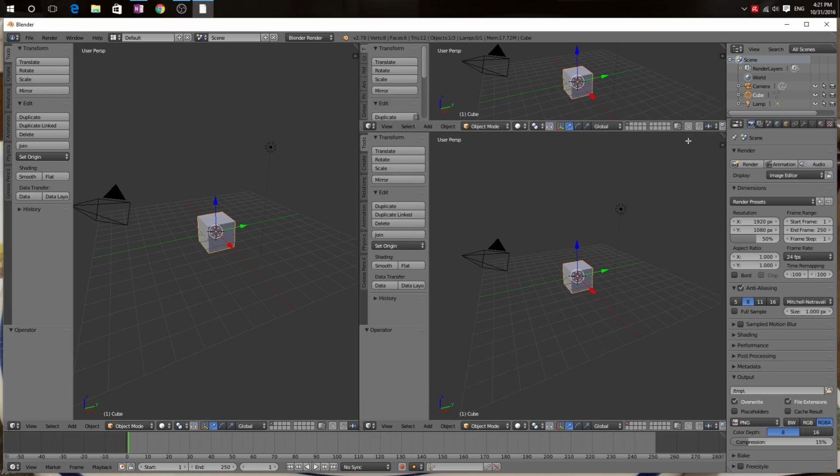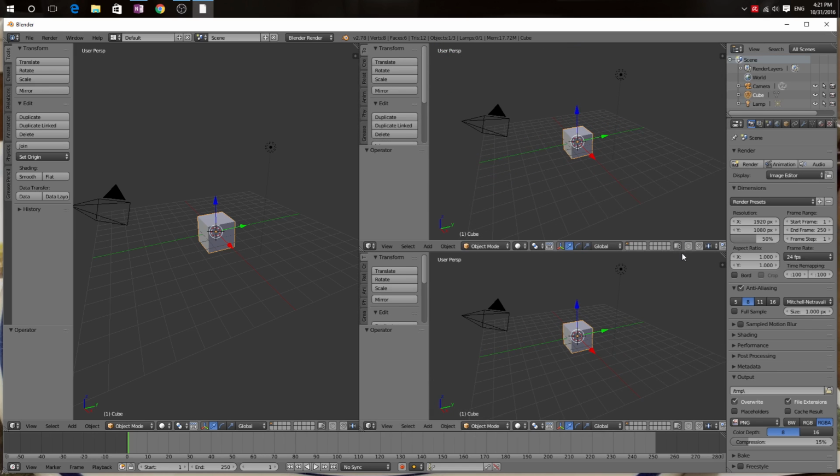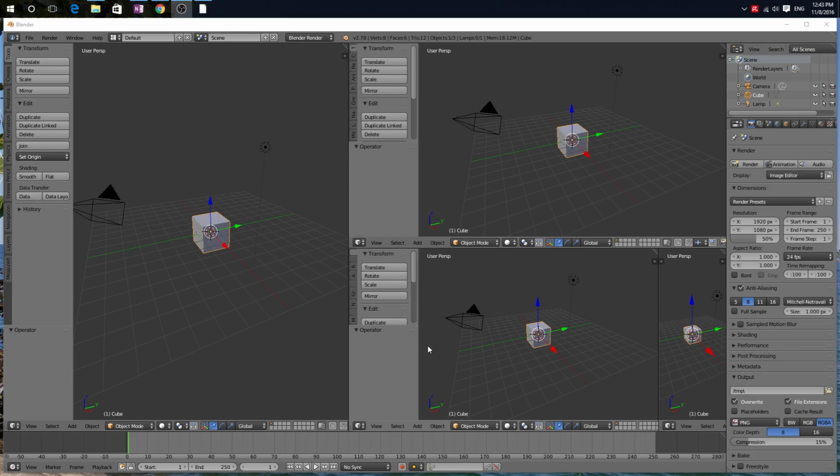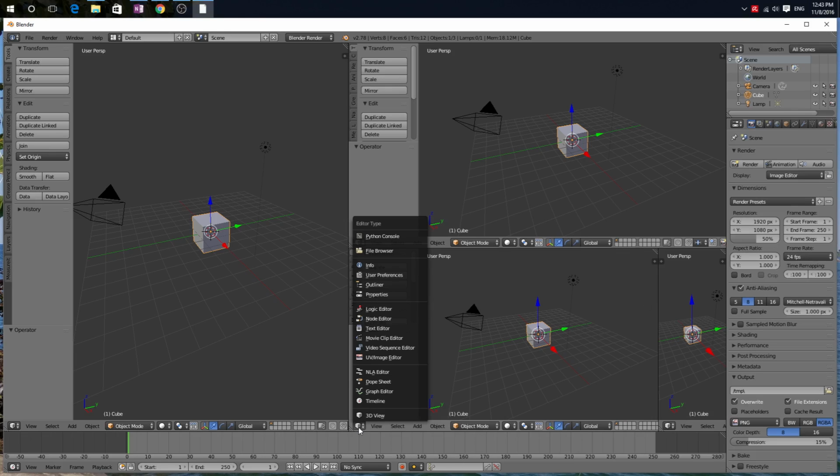And then you may want to have a third one. I don't know. But sometimes you may have too many. So, oops, that's too many. So now how do you put everything back to where it was? Let's change this 3D view into a dope sheet.